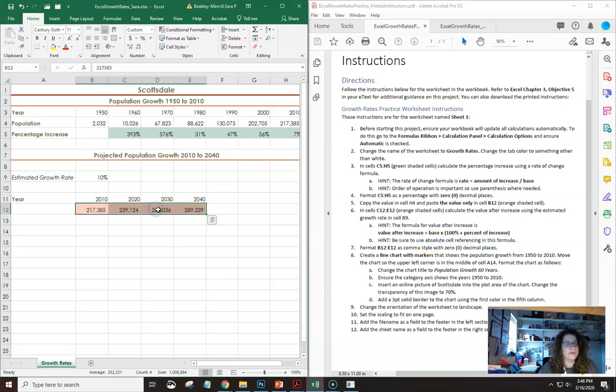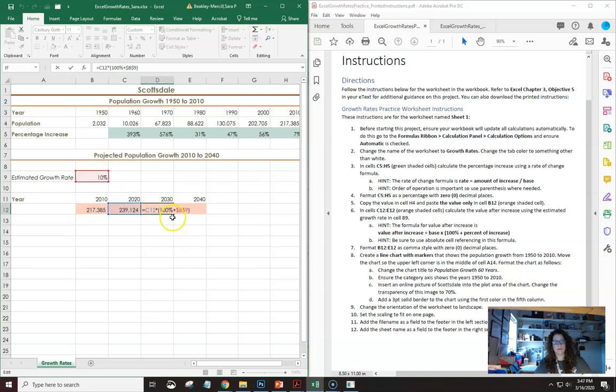And just to prove to you, if I double click any one of these, you can see the base would change. I have a new base every 10 years, so I do want that number to change, but I don't want the 10% to change. That's why I made the 10% the absolute cell reference. Pressing escape to get out of edit mode.